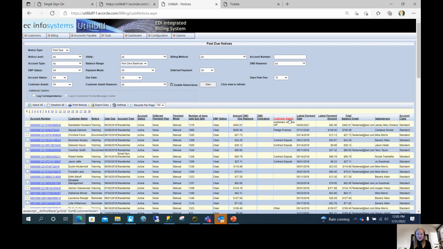Additionally, there's a customer assist here. So perhaps you don't want to send out a notice to someone that has a pledge promise or a contract dispute. Again, 100% up to you. Maybe you do, maybe you don't. You would basically be able to go in here, select who qualifies, and then you could log the correspondence, which will go to the customer's correspondence in Utilibill. And then if you are signed up to have a customer portal configured to Utilibill, you could also log that said notice in that portal.